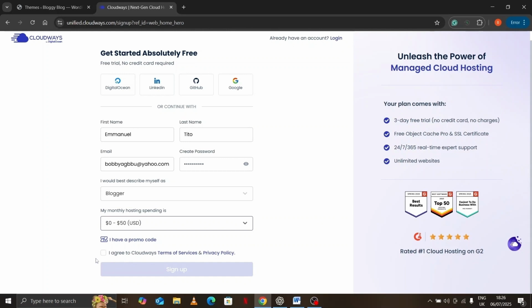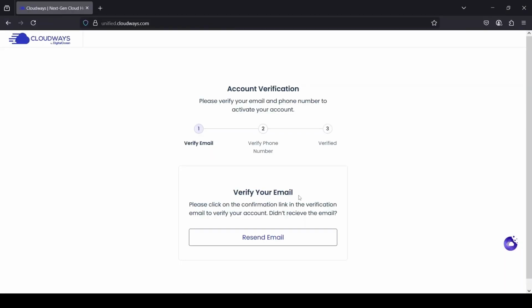So next, you want to click on the agree to Cloudways terms and services. Then click on sign up. Over here, you will need to verify your phone number so you can activate your free hosting account. So that's what I'm going to do.